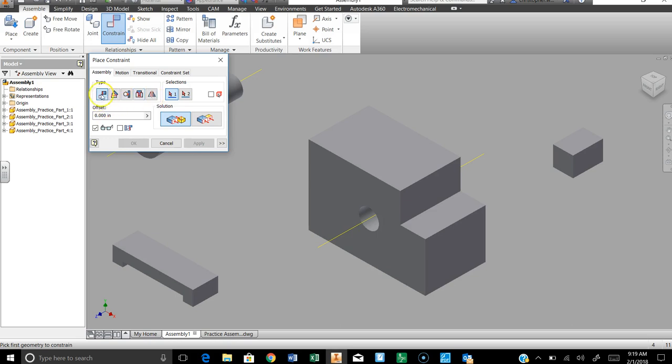But we're going to use, really, just the mate, and we have 2 choices here. We have mate under that, and flush. Flush means when 2 surfaces are even with each other. And we'll see how that works. We're going to use those 2.